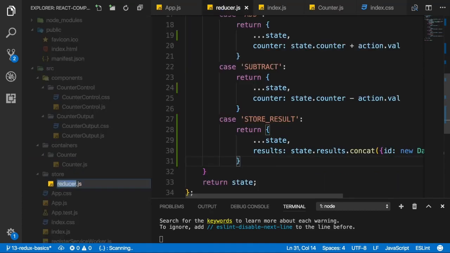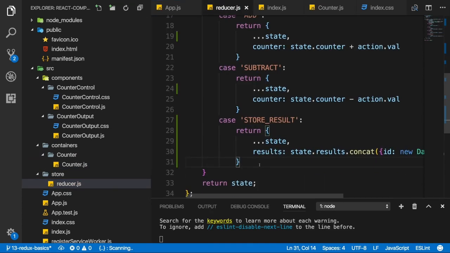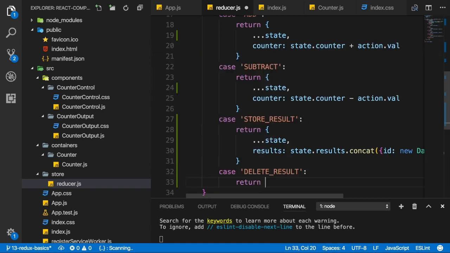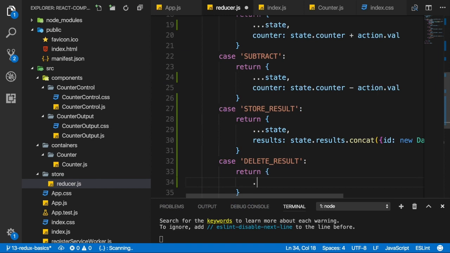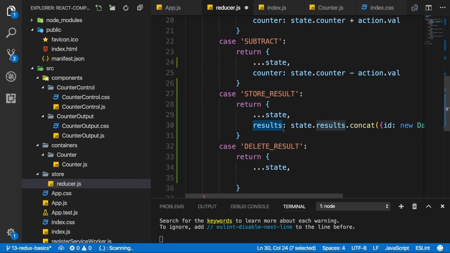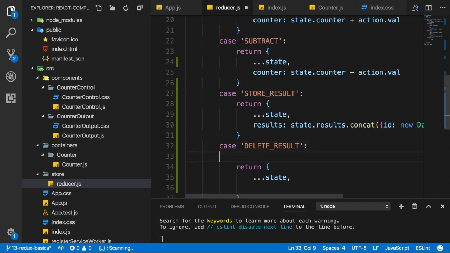Now in the reducer, the easy part, of course, is to simply add a case for that, add the case delete result, and then we return a JavaScript object where we first of all copy the old state. And now what? What do we do with results? Adding an item immutably was possible with concat. Now you typically remove items from an array by getting the index of the item you want to remove. So let's say we have it here, could be 2. We'll get this dynamically soon. Let's for now just do it like this.